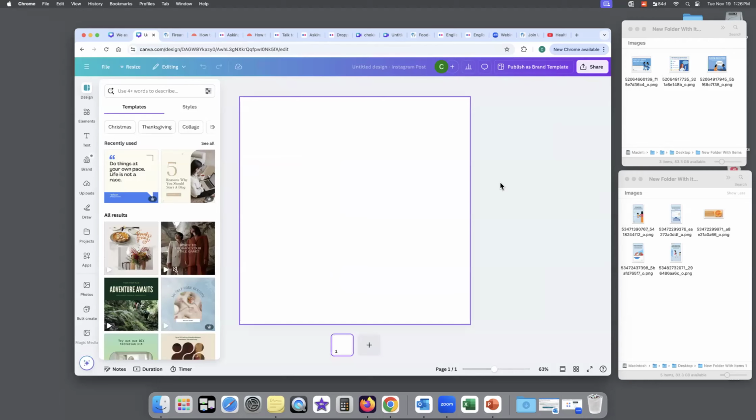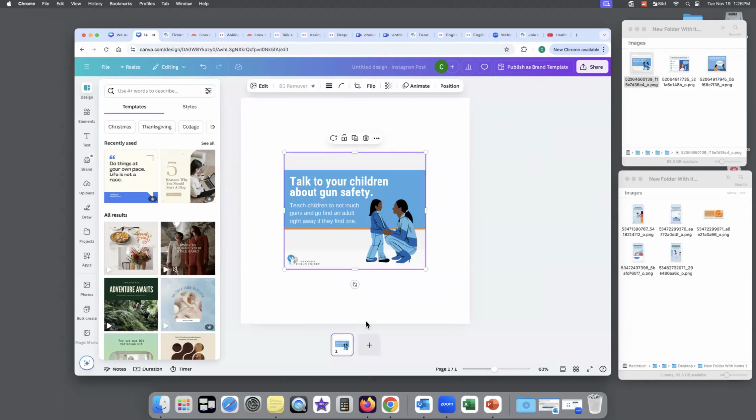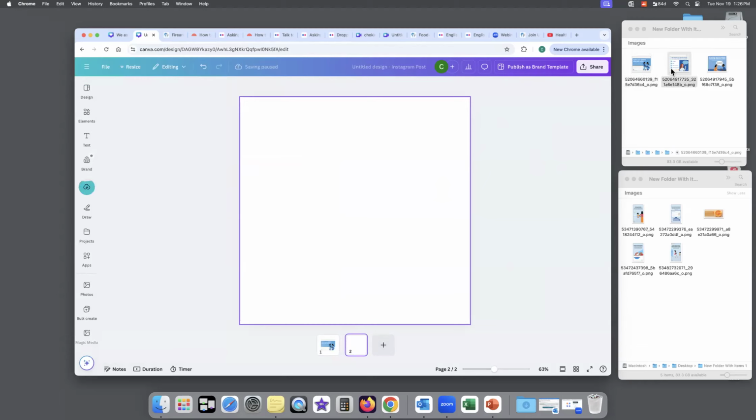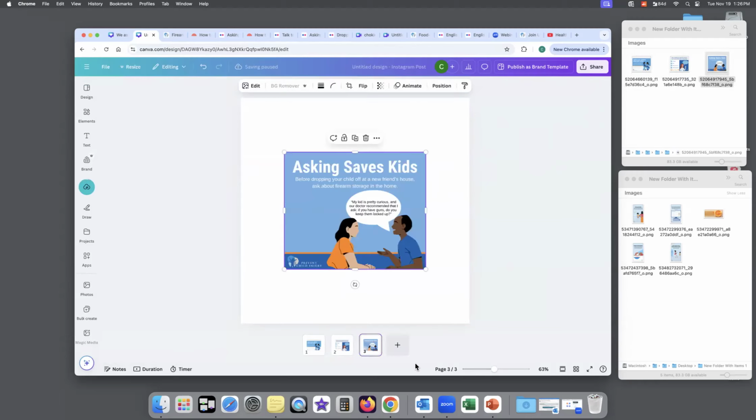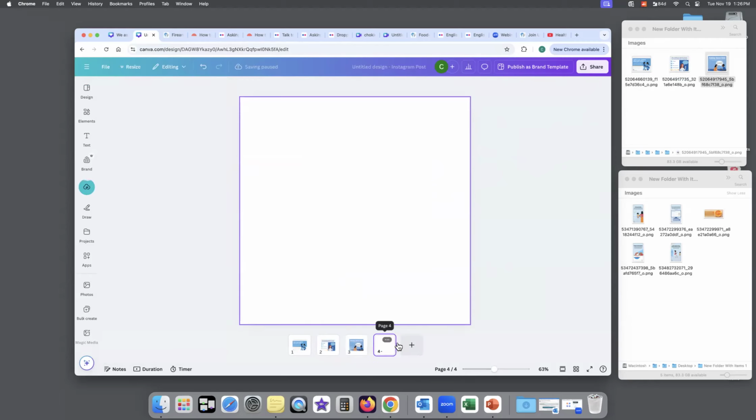Just open up a brand new Instagram post. This is just a plain Instagram post. Again, I've already got them saved here for ease's sake, but you're going to go ahead and just make a page for each one of your graphics. And then I know I'm going to add a quote page, so I'm going to add a second one here. And then, as Katie said, we always want an end slide as well. So our total carousel is going to be 5 pages long.